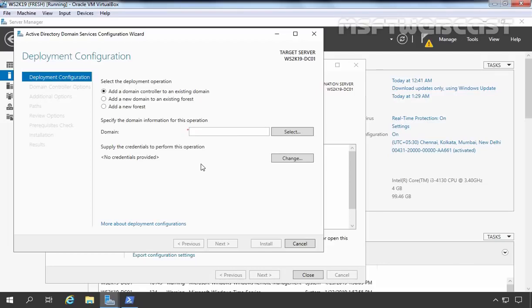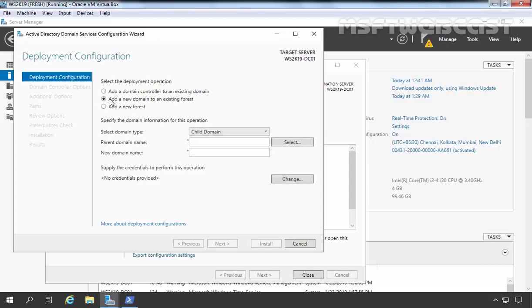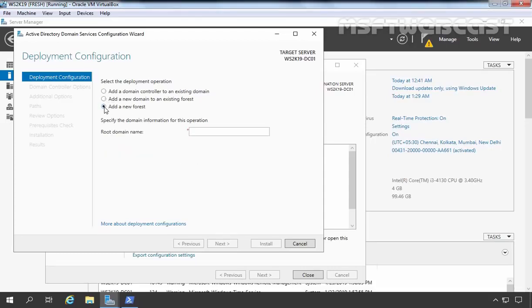Here we have a total of 3 options. If you want to add a domain controller to an existing domain, that time you have to select the first one. If you want to add a new domain to an existing forest, that time you need to select the second one. And if you want to create a new forest, that time you need to select the third one. So we are going for a new forest. That's why I'm going to select Add a new forest.